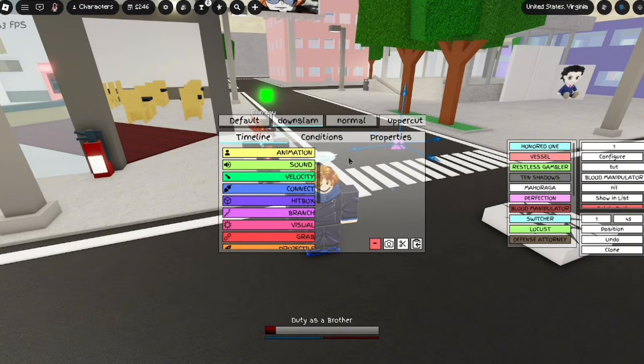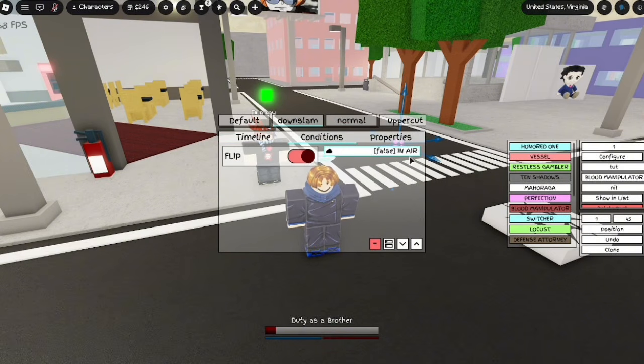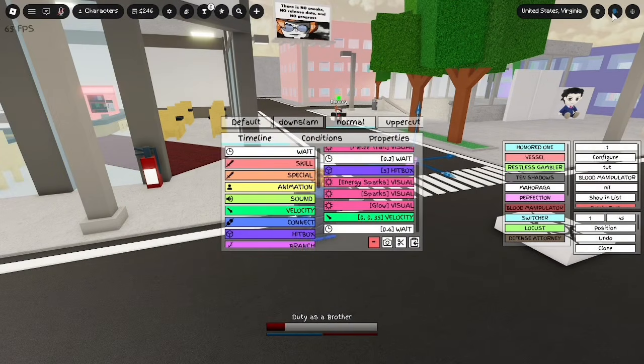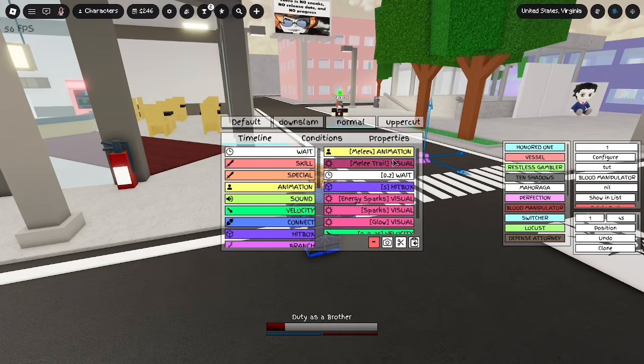For down slam, before you begin, you're going to want to make in air false. And then for uppercut, you're going to make is jumping false as well. For normal, you don't have to do anything. I forgot to mention, but with the velocity at the end, you should make it 35, last hit true, ragdoll with ragdoll set as 2.